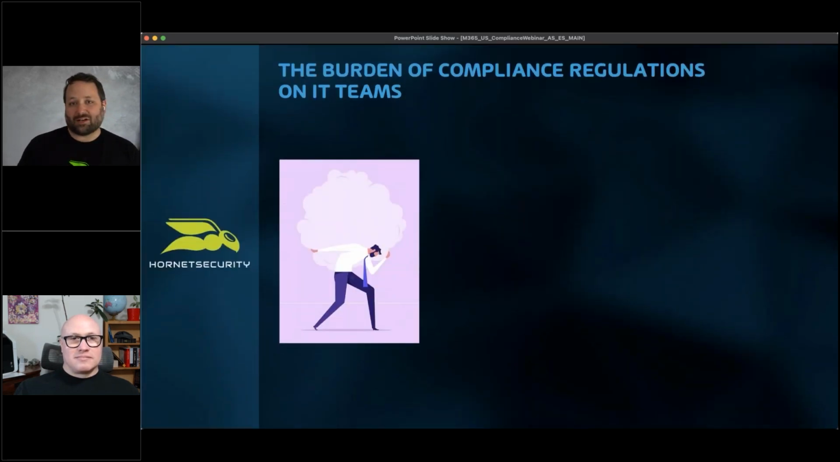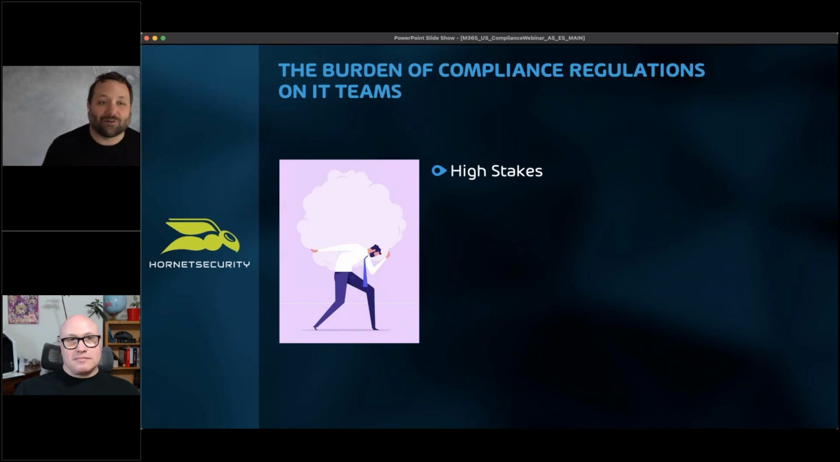So with that, let's talk about the burden of compliance regulations on IT teams, because I don't know if you've seen this too, Eric. I'm sure you probably have, but in my experience, a large percentage of the compliance burden often falls squarely on the shoulders of IT. Absolutely, 100%. Now, whether or not that should be the case is something we could probably talk about for a whole hour, right?